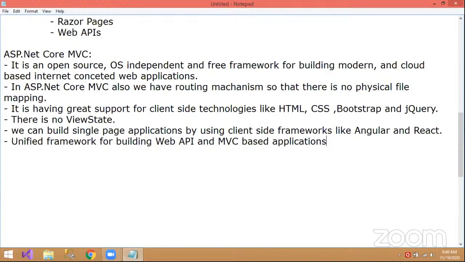MVC based applications. Now, what is meant by web API? Web API is basically a RESTful web service. What does it mean? It is an application which can interact with different clients, and the client can be anything. It might be a mobile client, a web client, or something else. That is what we call a web API. And even those clients can be implemented with different technologies. It might be Java, or it might be .NET.